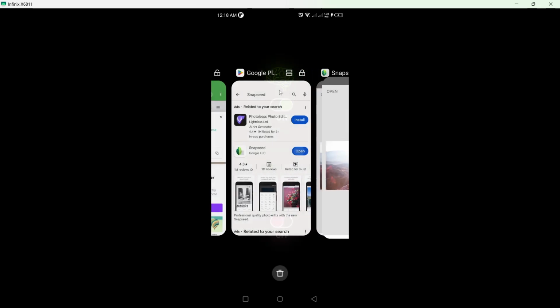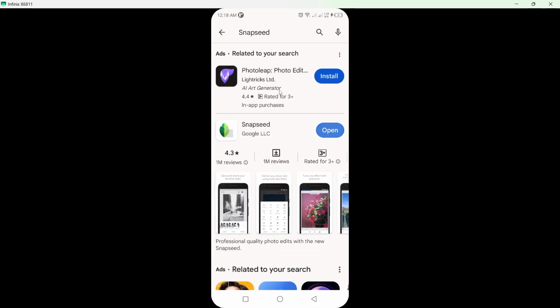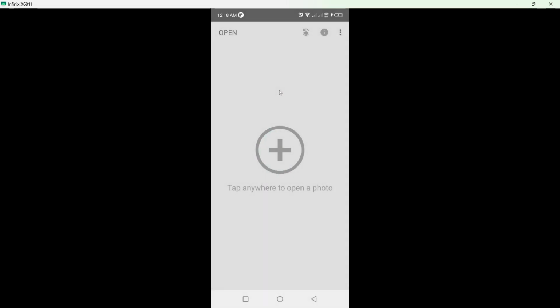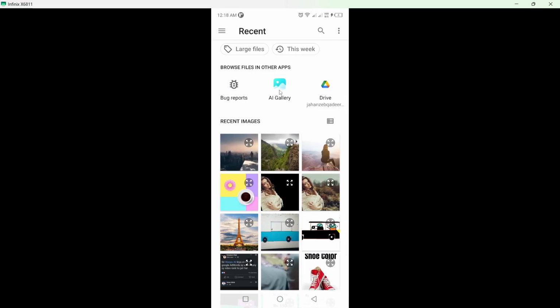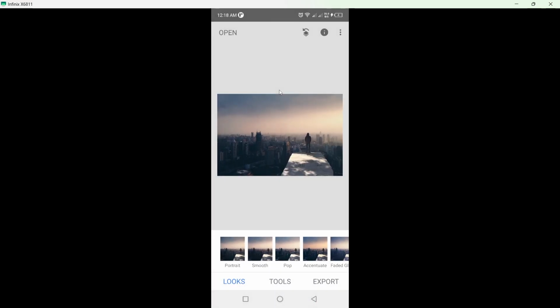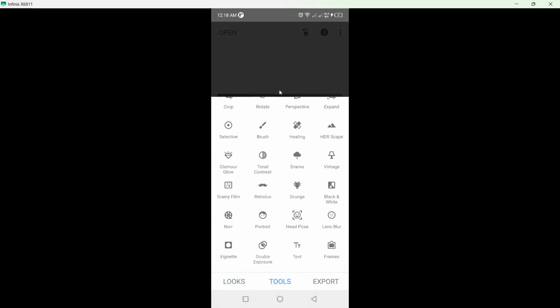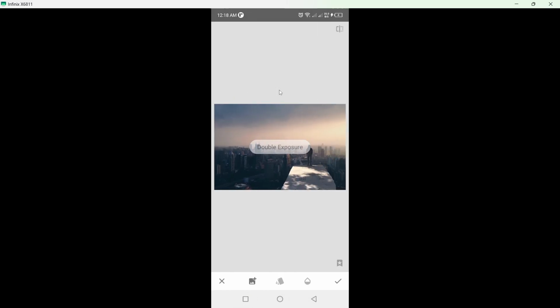And let me close this photo. So I'm going to do this on a new photo. Click on plus. So I'm going to select this photo. Then you simply need to click on tools and click on double exposure.